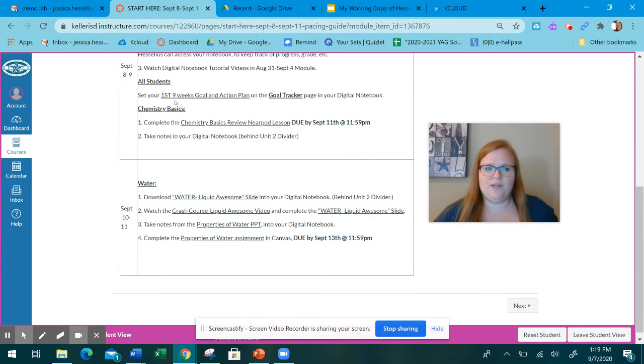Everybody this week, whether you've already downloaded your notebook and you had me last week or not, and you're doing it this week, needs to, in your notebook, set your first 9 weeks goal and action plan. And that's on the goal tracker page in your digital notebook, which is already linked. It's one of the things I pre-linked for you.